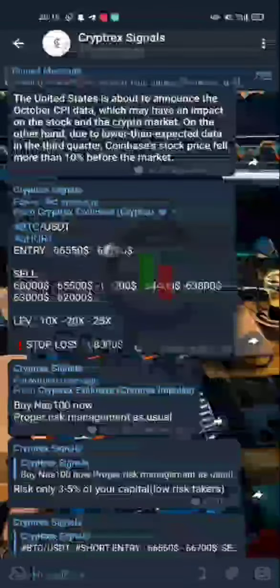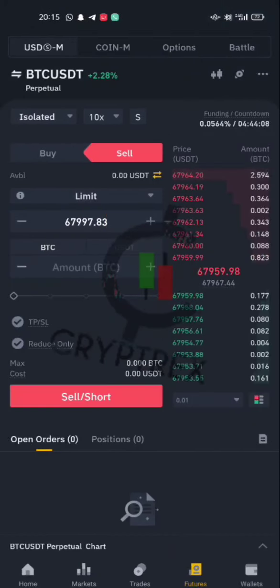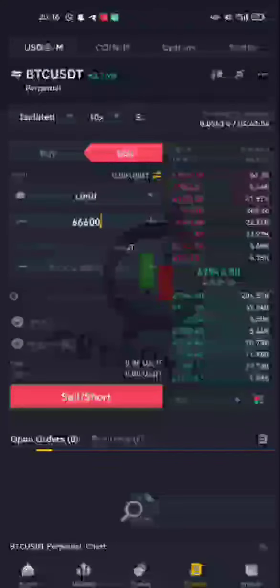Then it says my entry price should be around $66,550 or $66,700. So between that range, I pick a particular price that is good for me, right? It says $66,550. So let's say I want to go for $66,600. Let's just say I like the unit, right? And then I want to risk the amount I want to risk, right? So I click on USDT.